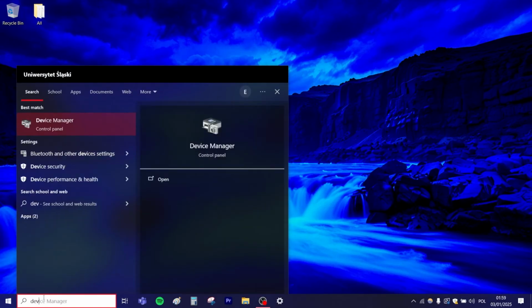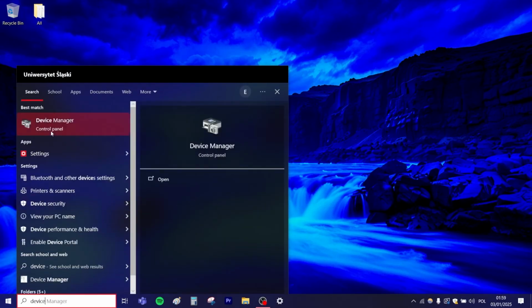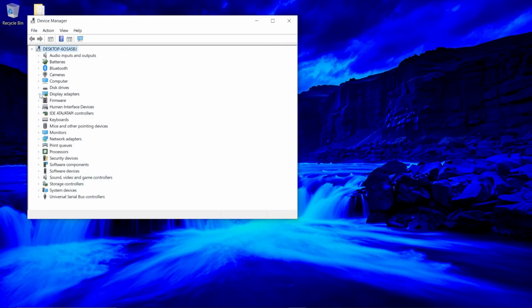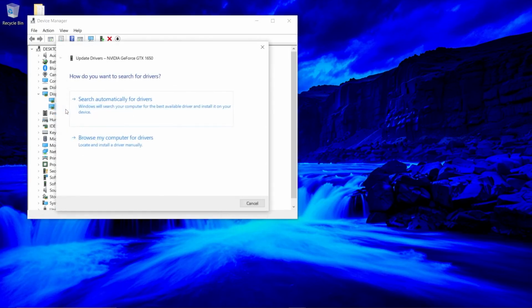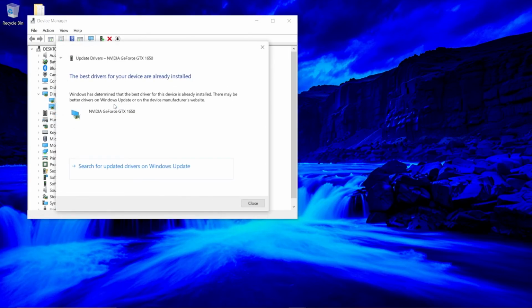Now, go to Search, type in Device Manager, and click on it. Expand Display Adapters, right-click on your graphics card, and select Update Driver. Choose the option to search automatically for drivers, and ensure you have the latest version installed.